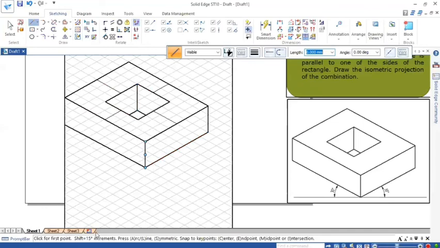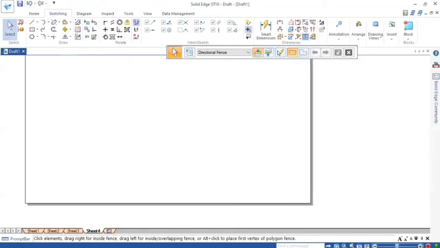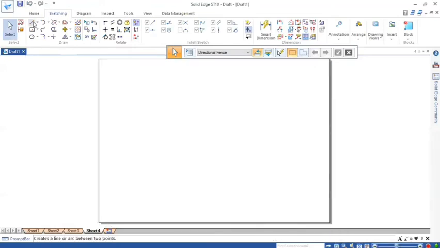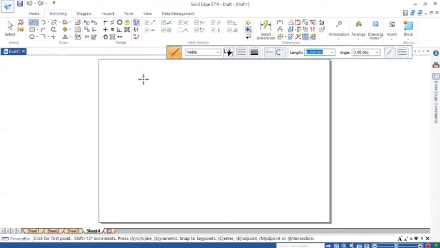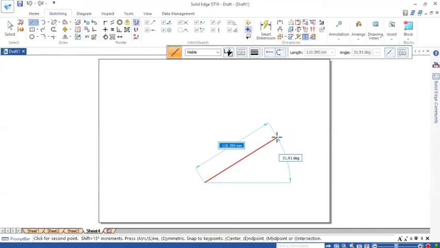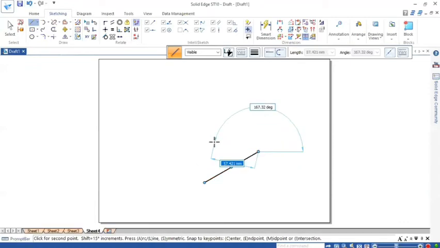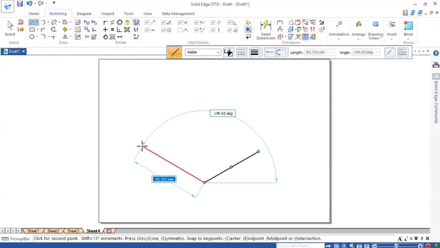Similarly, how to construct by using Solid Edge software. The same drawing you can make by using Solid Edge software. Go to Solid Edge, in a similar way with the plane sheet using drawing. Whatever the side is given, you start from one point. One side 80, enter angle 30. The other side is edge 100, angle 150, it can be 150.